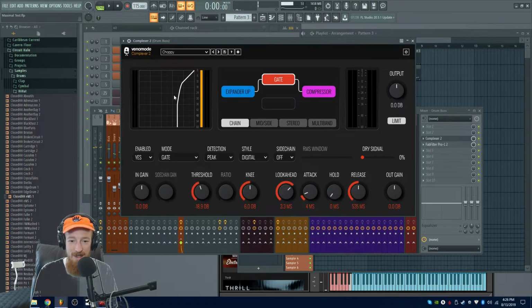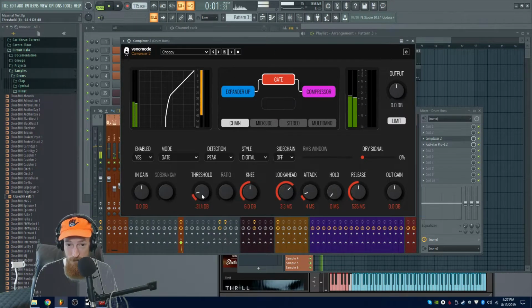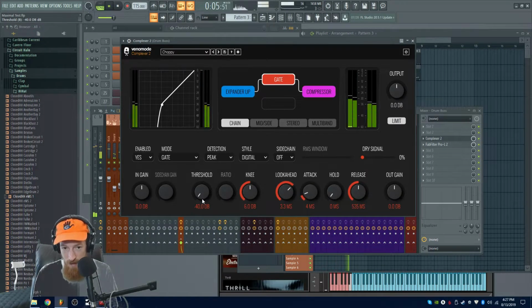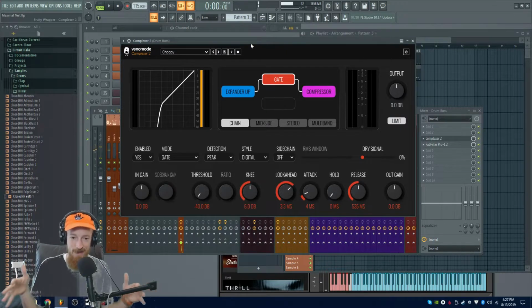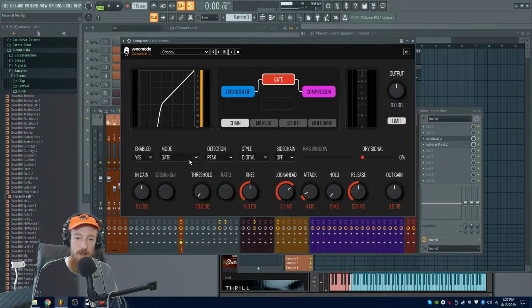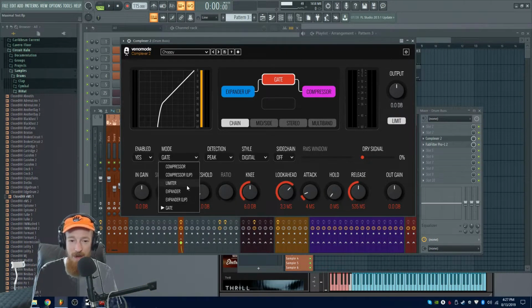So only the kick is there loud enough to trigger it if we bring this down. So it adds kind of like a dun dun dun dun. So that's kind of a cool thing. But anyways, they have gates. These all sound fantastic. I mean, you can go ahead and mess with them.